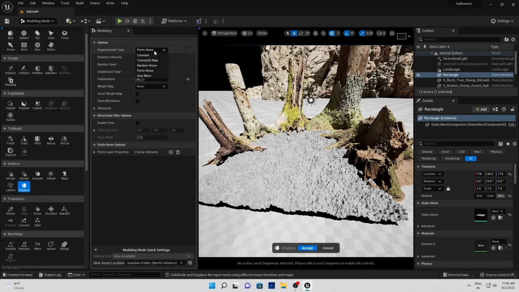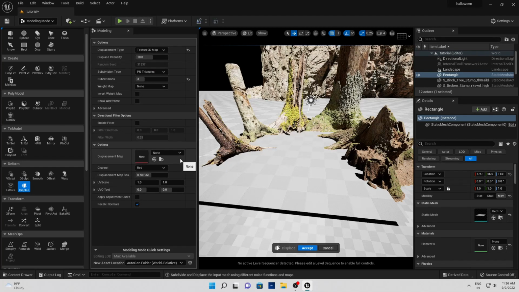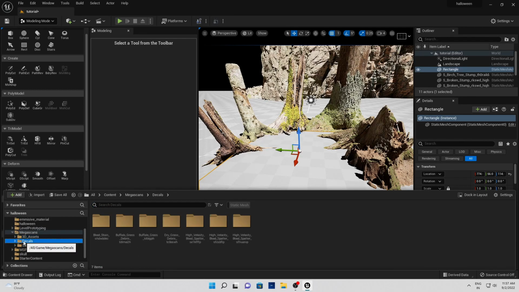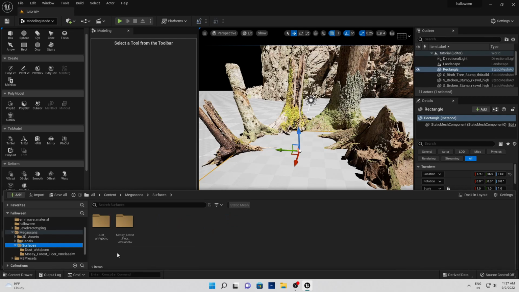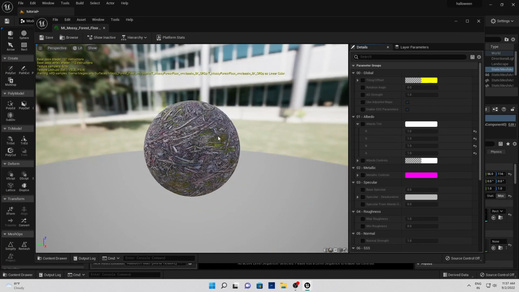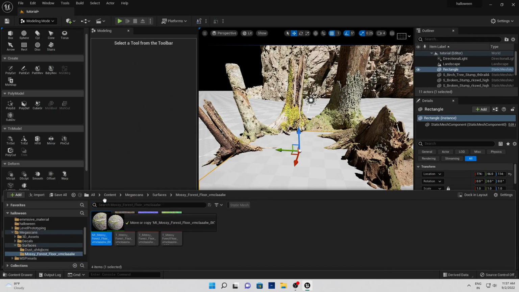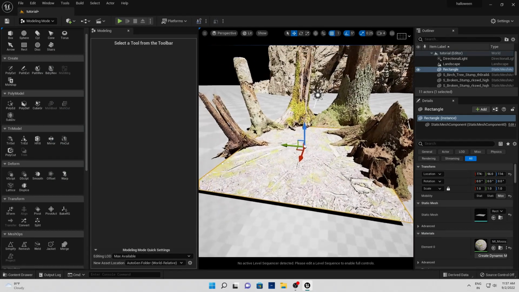Displacement type, I will change this to texture 2D map, and here we have a displacement map option. I have already downloaded some ground material to use. First let me cancel this one for now. So first I will use my ground material. Let me show you, this is my ground material. Okay, I am going to use this. You can simply download it from the Quixel Bridge. Okay, so I will close this for now and simply drag and drop it to this rectangle.